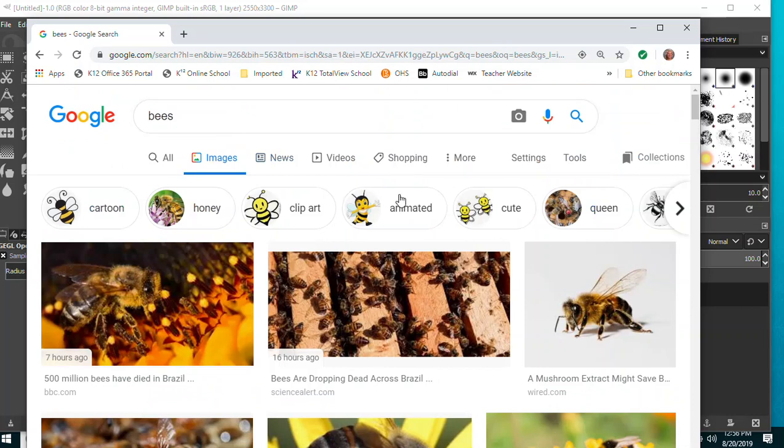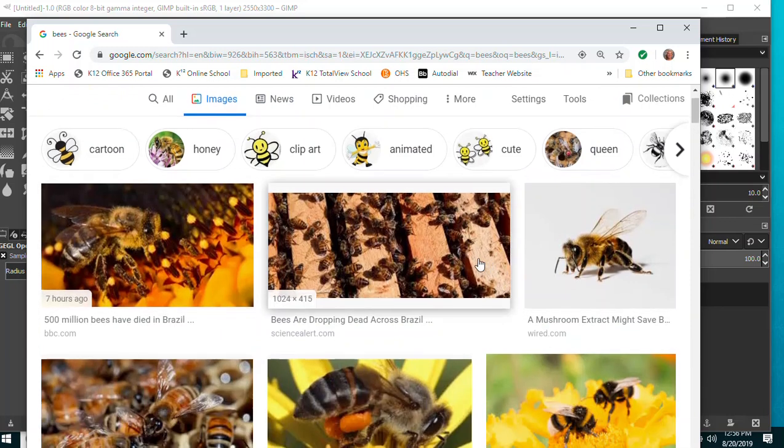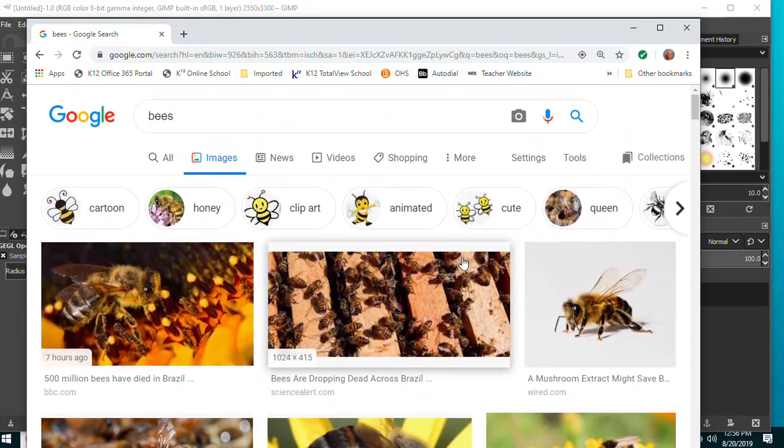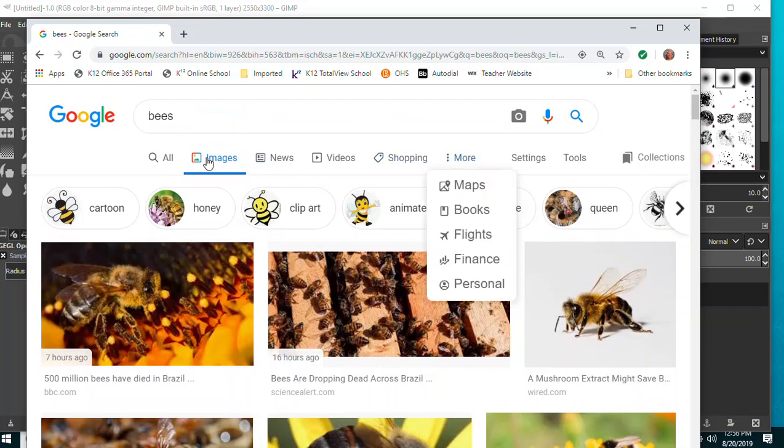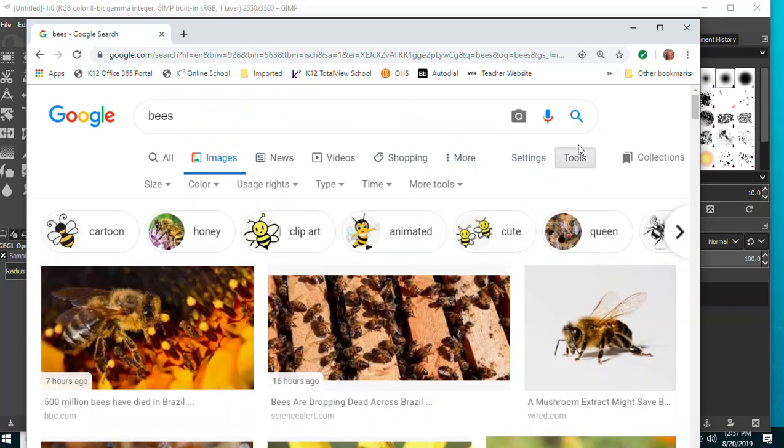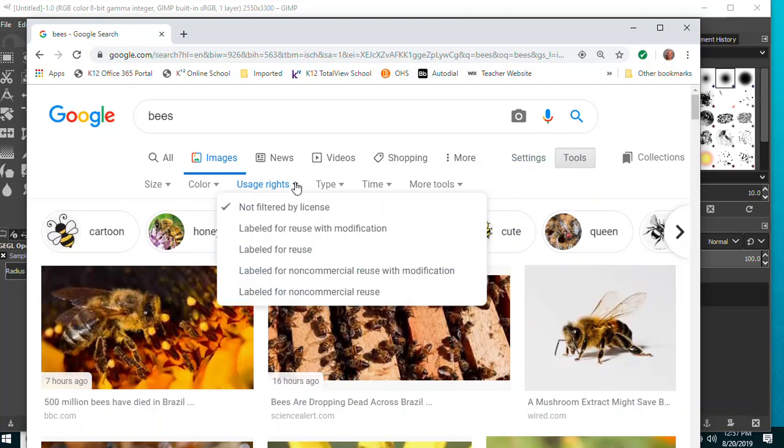Okay, so I need to find something that is fair use, meaning if I use it in this class, it's not going to be a copyright infringement, because these pictures are the intellectual property of somebody else unless we have permission. So you're going to click on More. No, you're not. You're going to click on Tools. There we go. And we want usage rights. So click that drop down box. And we want to be able to reuse it and modify it in GIMP, right? So reuse with modification. That's what we're looking for.